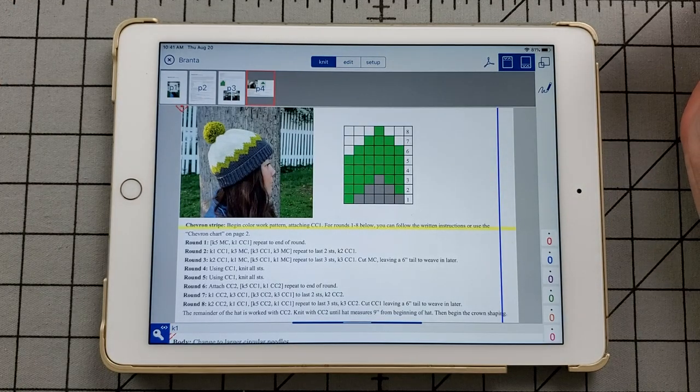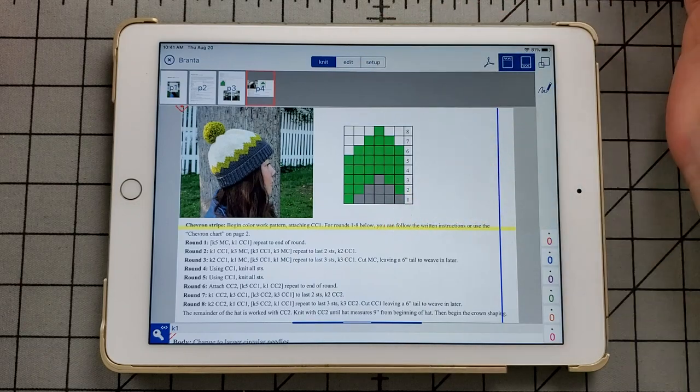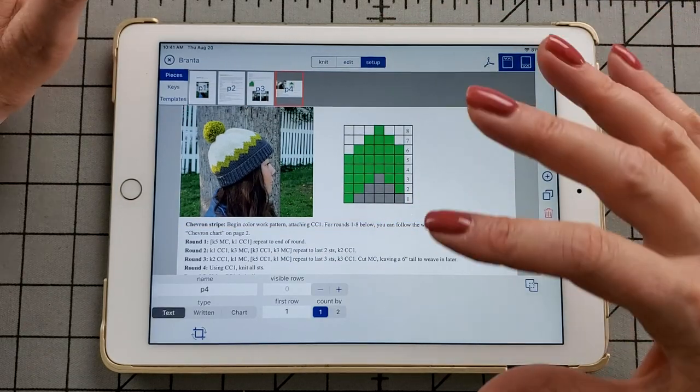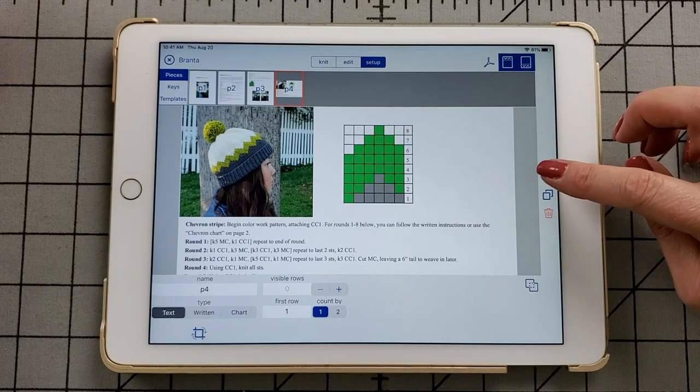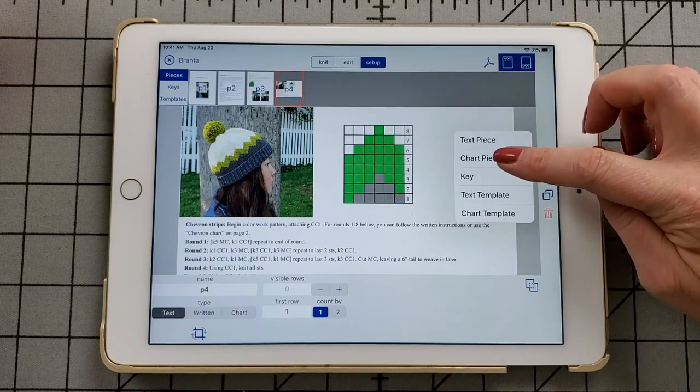I don't have to go back to knit. I'm just going back to knit so I can show you how to get in and out of this every time. I'm going to go to Setup, and now I'm going to create a chart piece and add the template that I've already created.